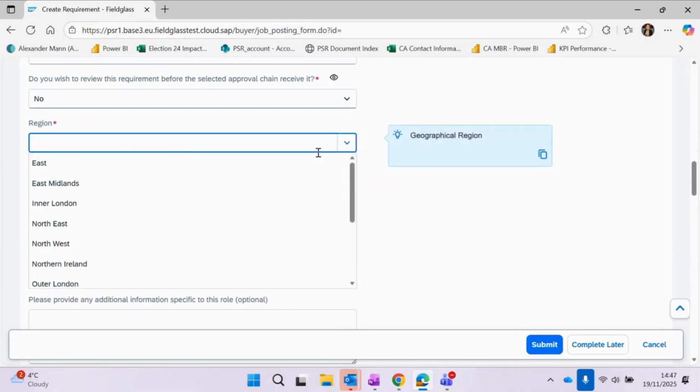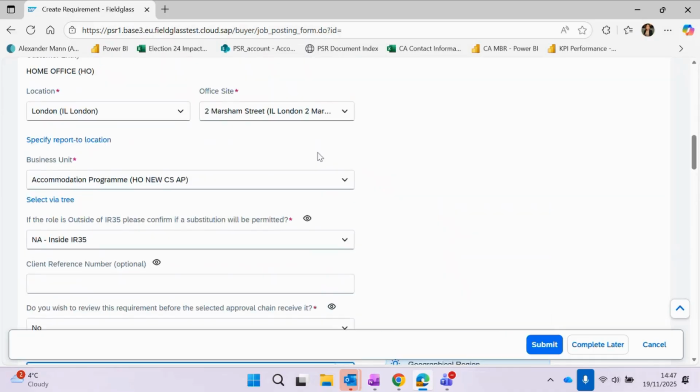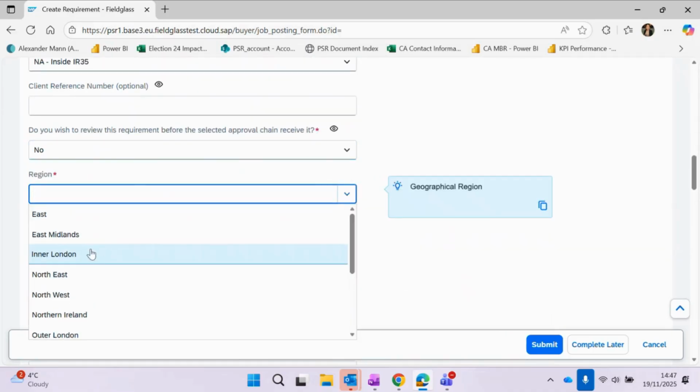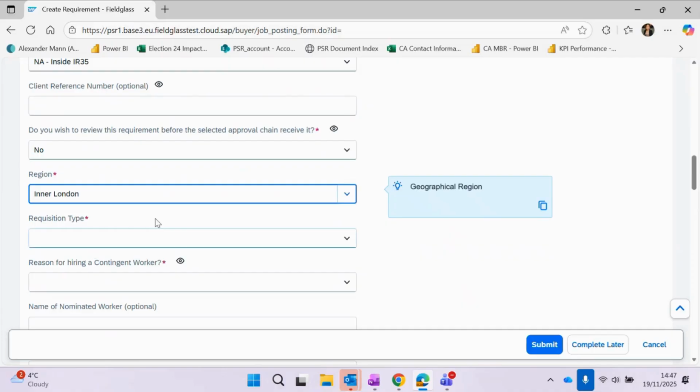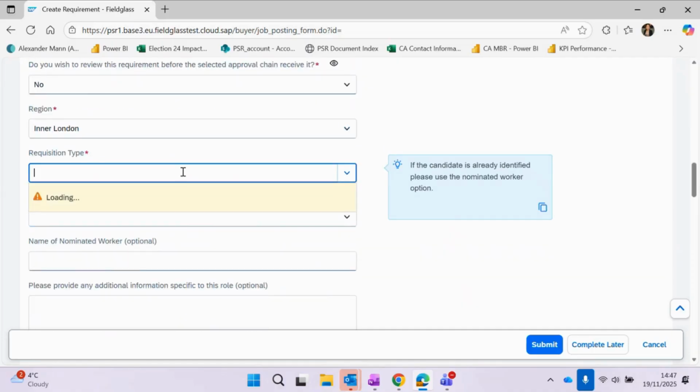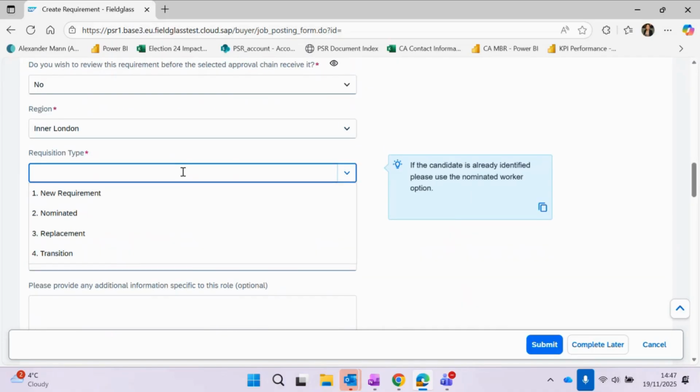Region, this is going to relate back to the location that you've put in. So we selected London, so we're going to select Inner London here. Requisition type, we have 4 options on the PSR framework. New requirement and nominated is the most common that you'll be using.